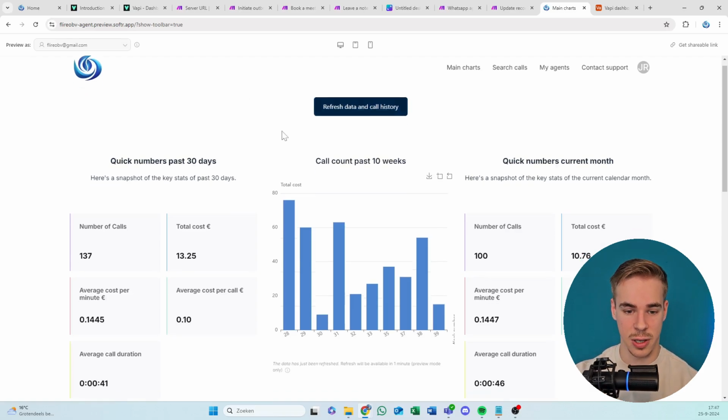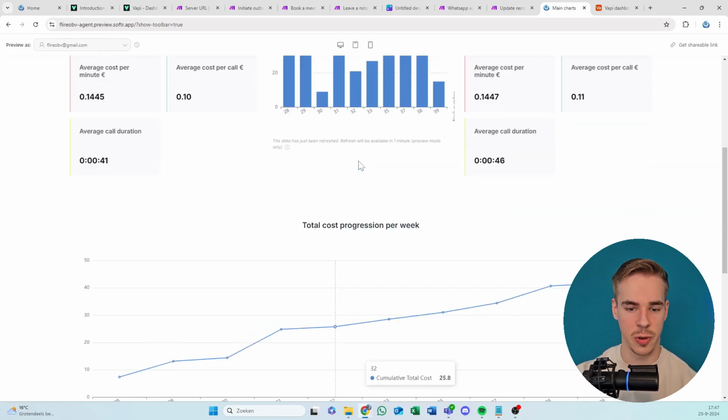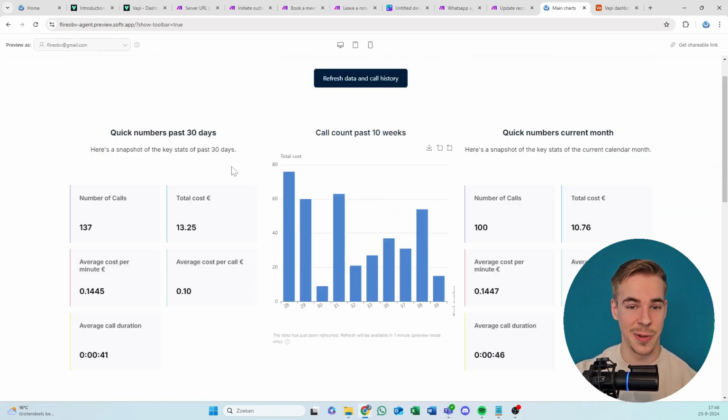And here you can see all of the core vital numbers of your agent. Of course, these are all dummy numbers, but you can see the quick numbers from the past 30 days. So strictly 30 days, even if you're in the middle of November, is going to be the middle of October, where it draws this information from. So 137 calls, total cost was 13.25, average cost per minute was 14.45.